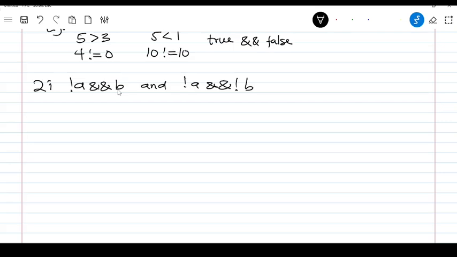But if they don't give us the same result for all values of a and b, then we're going to say that they are not equivalent. That's just how it is. So to do that, now let's draw a truth table.